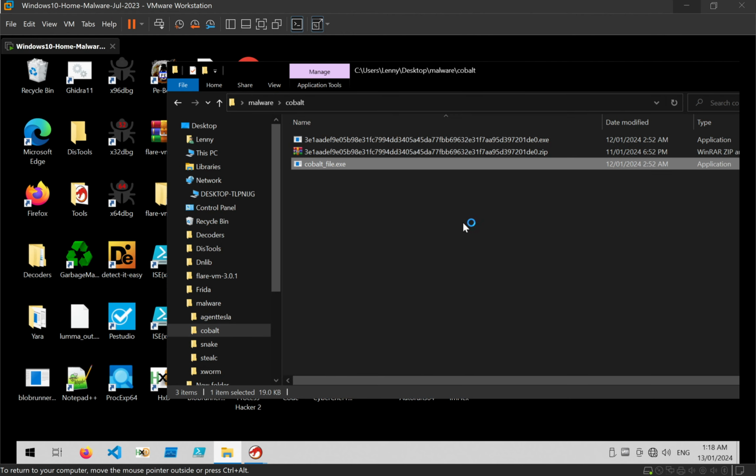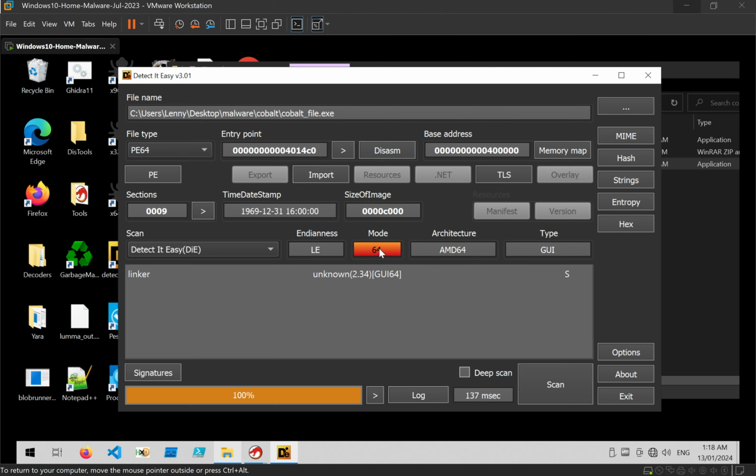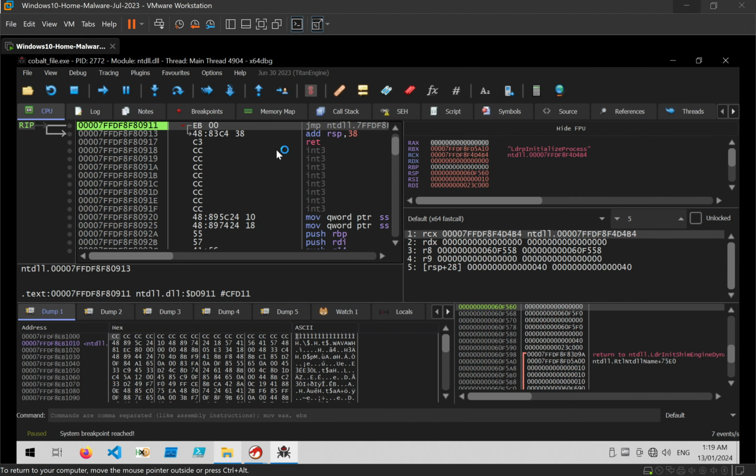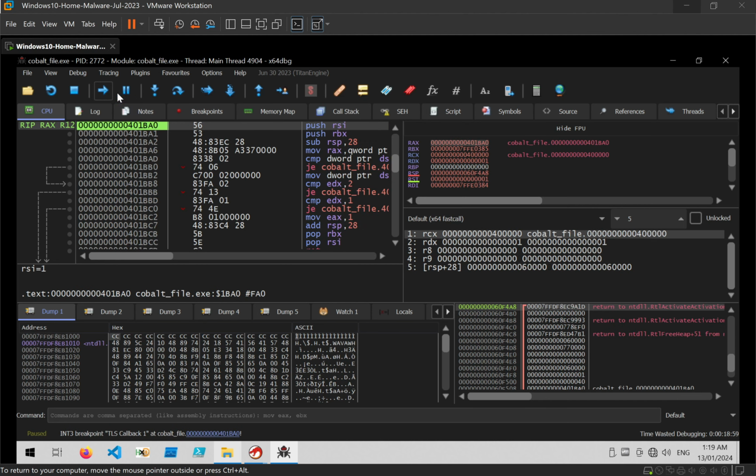Going back to Detect It Easy, you can also see that the file is 64-bit. So what I'm going to do is open that inside of x64dbg. And I'm going to go in this bottom left corner and just type BP VirtualAlloc. And using that, we can see the call of VirtualAlloc, and we can monitor anything that the file is writing to it. So since we have the breakpoint, we can hit continue.